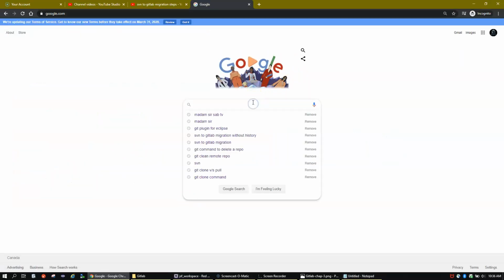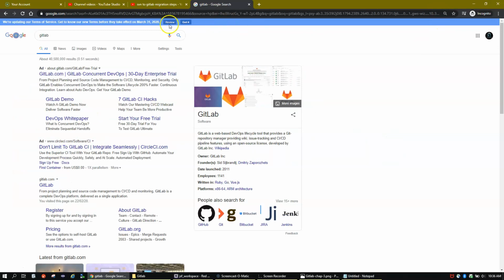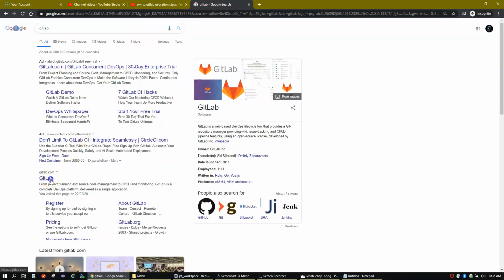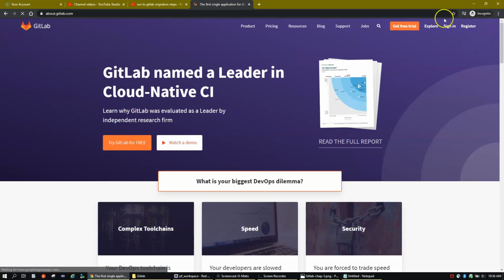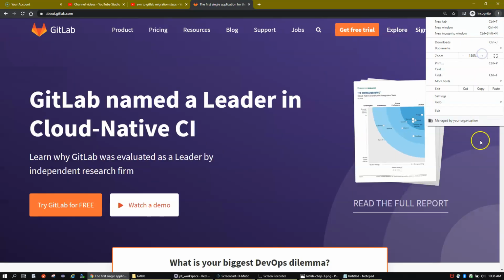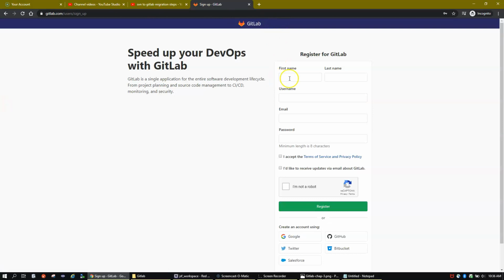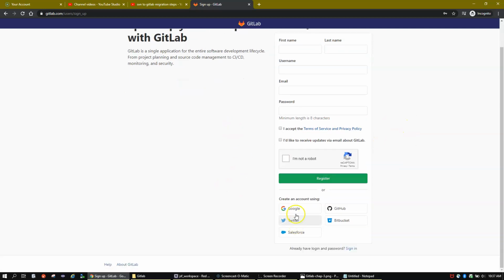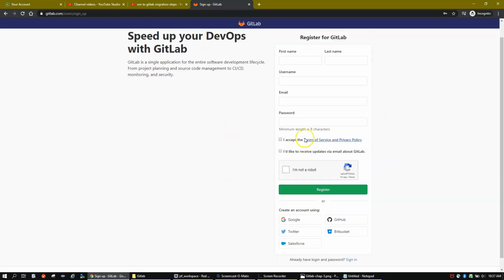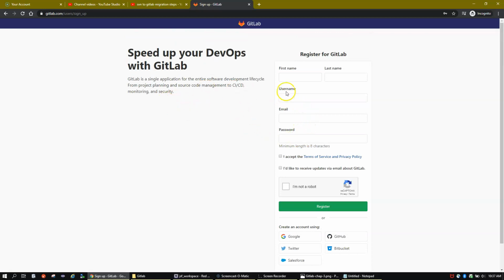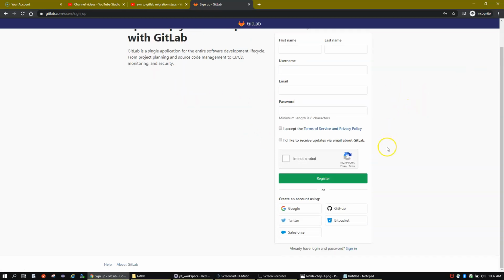First of all, you need to have your GitLab account. Just go to gitlab.com. If you are here for the very first time, you can increase the screen size and register yourself. You need to enter your first name, last name, user ID, email, password and so on, or you can use your Google account to register yourself with GitLab. But if you already have an account, just click on the sign in option.